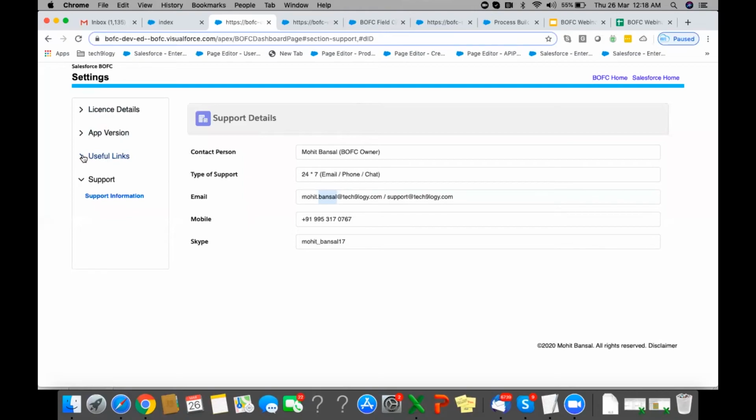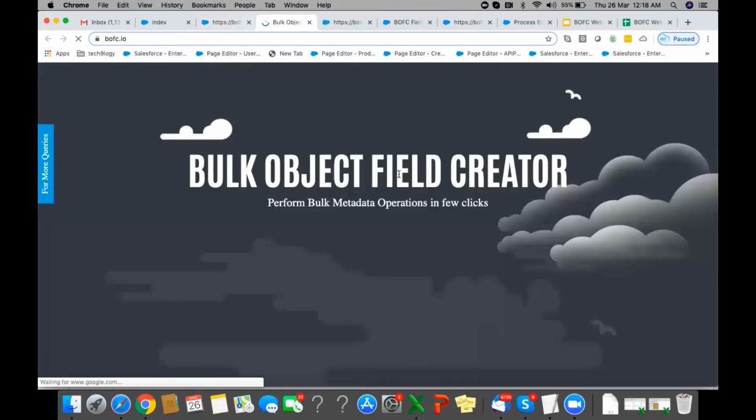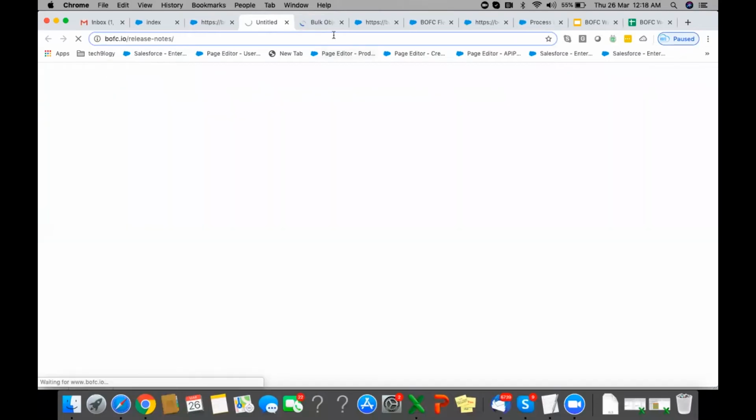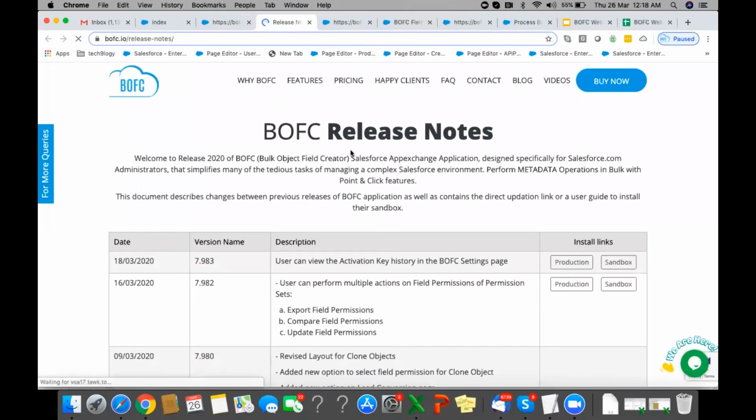Apart from that, there are a couple more links on this application. If you want to see how the web page of the BOFC looks, this is the official web page of the BOFC. You can also get the release notes, like what is the latest version in the market. So you can get the details about the release notes from the BOFC site also.